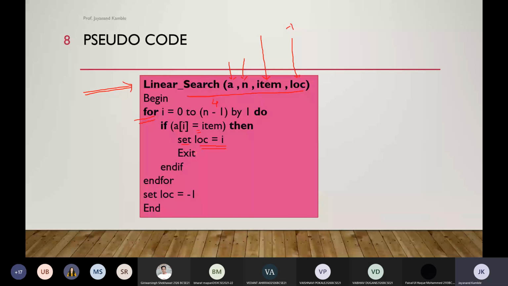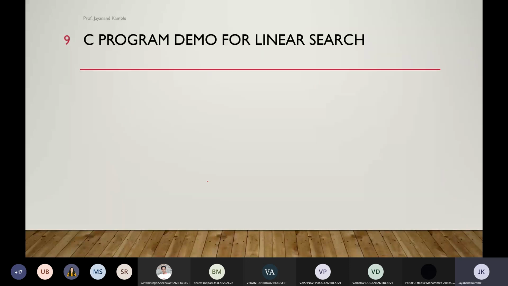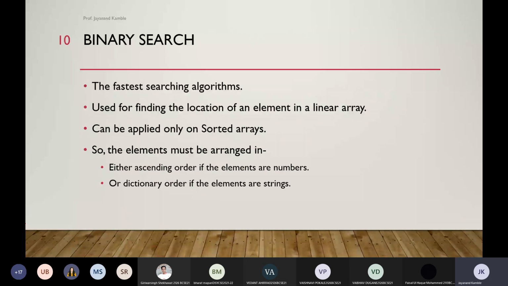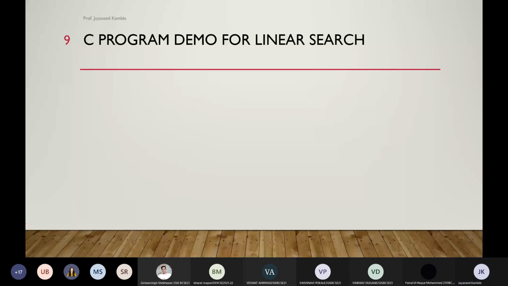If after the end of this for loop we haven't got any element matching the item, then the for loop will exit, and then we will keep the value of location as -1, indicating that the element is not present in the list. Now I will show you a C program demo for linear search. So just give me 1 minute.